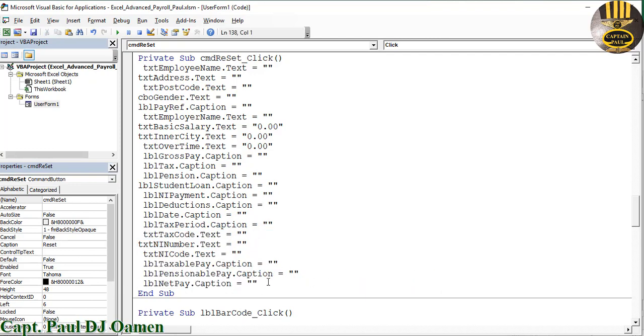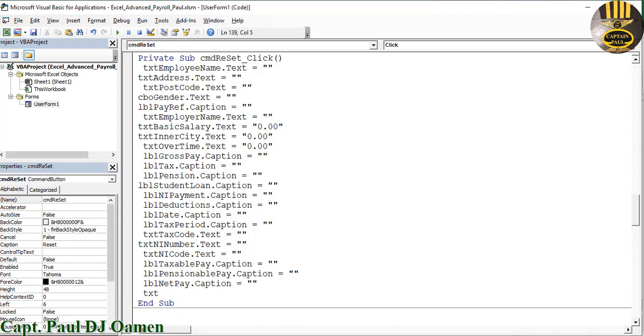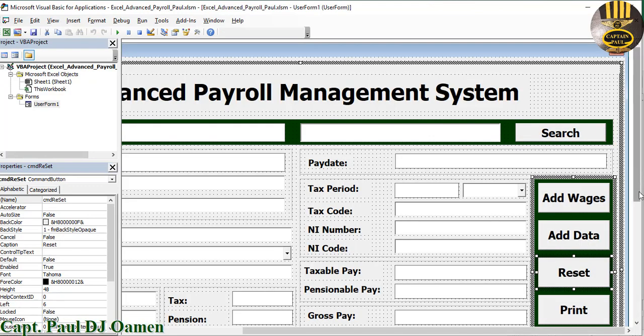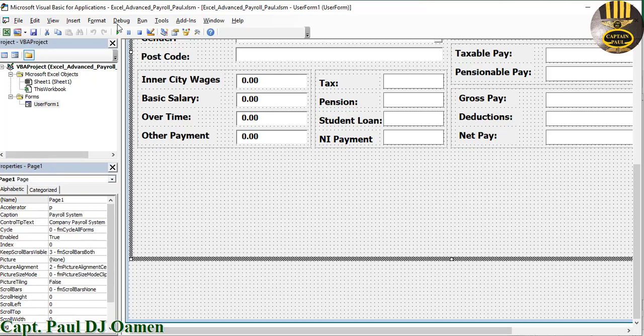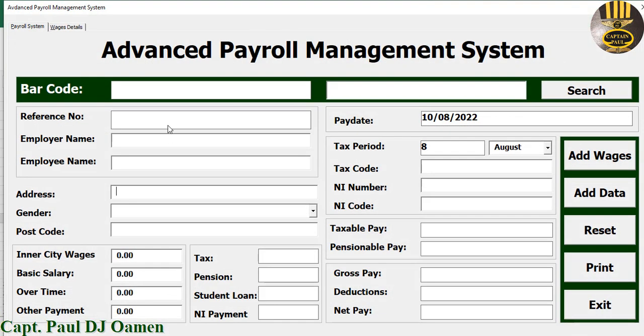Now for the other pay, that's going to be txt other pay dot text, that is equals there. That is other pay, and that is it right here, this one. Okay, that's it, all done. Let's run it and just enter some more data in there.